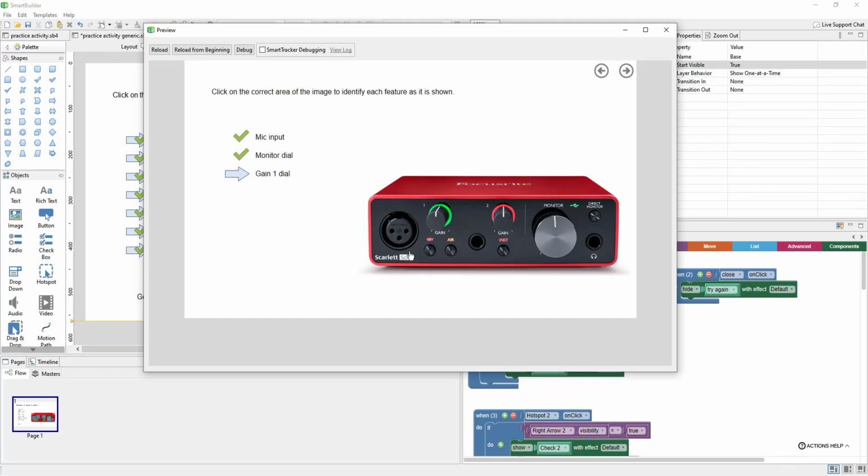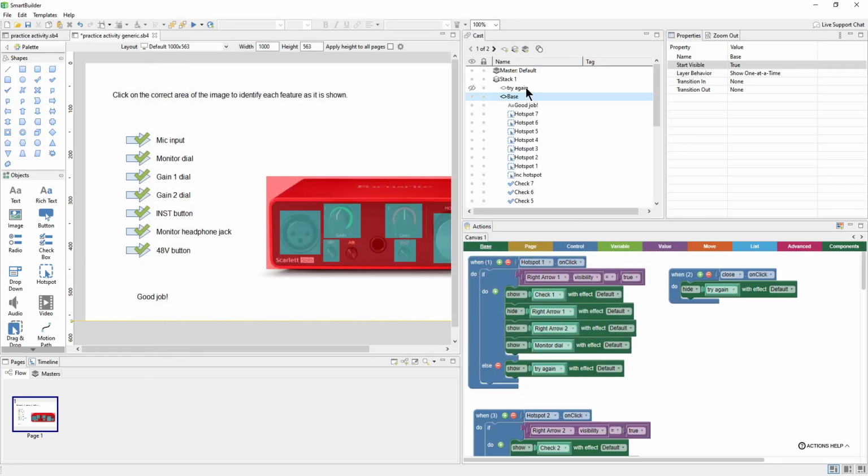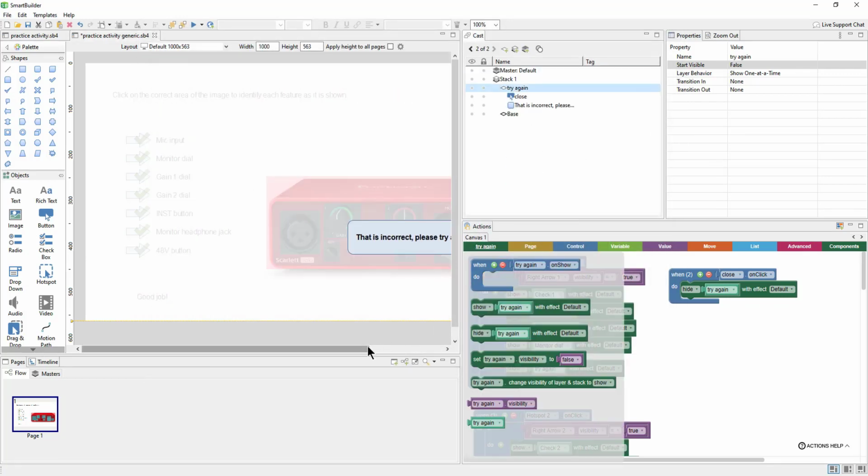The last thing that I'm going to do is, when this incorrect message is shown, I'm also going to put a mask up here, because right now, technically, they can still click on the objects behind. So I could get this correct, even though my incorrect message is shown here. I can continue this process while my incorrect message is being shown. So the last thing that I need to do is go to my try again layer.